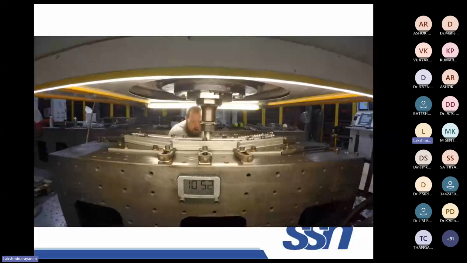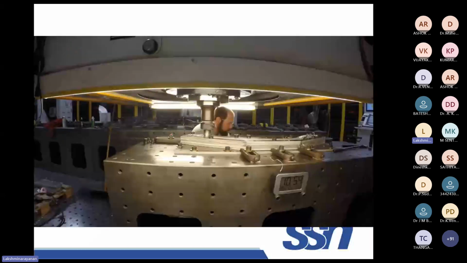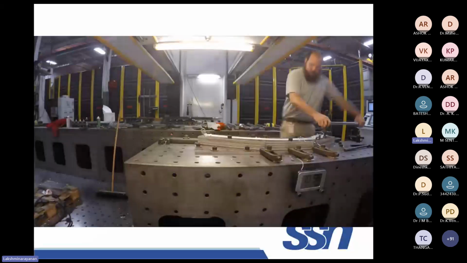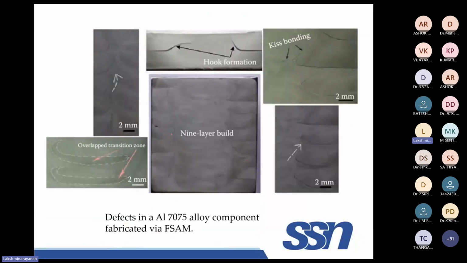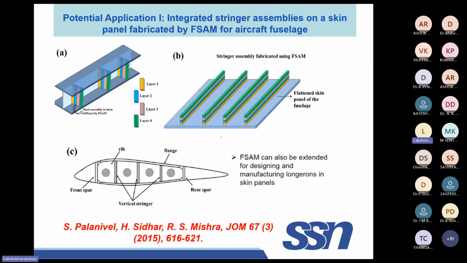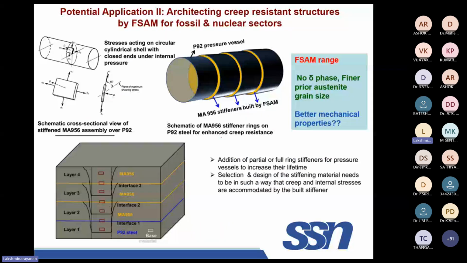You can see this 9-layer build where you can see one over the other. You can see the macrostructure. Understand? This is a 7075 component. There are other applications. It is being used for stringer application where you want to join 7075 with 2024, and some nuclear applications where you deposit P91 with some stiffeners for high temperature application.